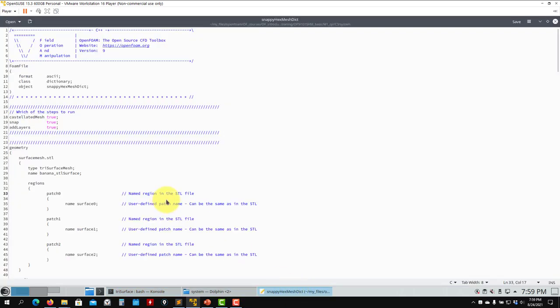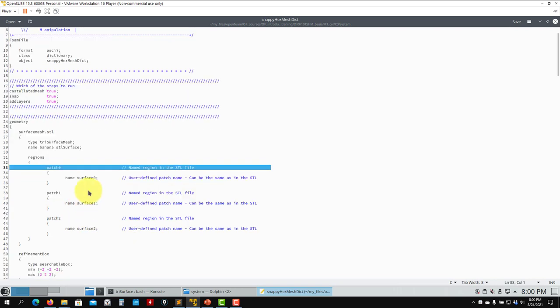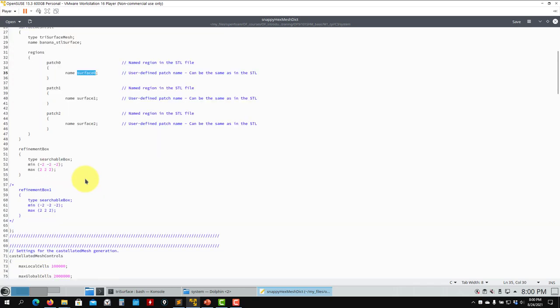Now, when you do this surface manipulation, this is the name of the STL, and this is a local name. You can change it. You can have the same or different ones. I don't know why; as I say, I always try to overcomplicate things. Ideally, you should put the same name to avoid confusion. This is the name that you use for surface refinement, and this is the name that you are going to use for boundary layer. Be careful.